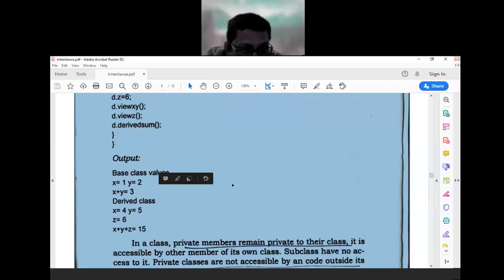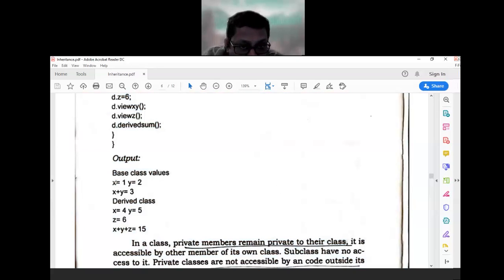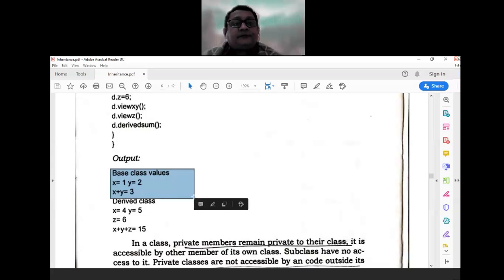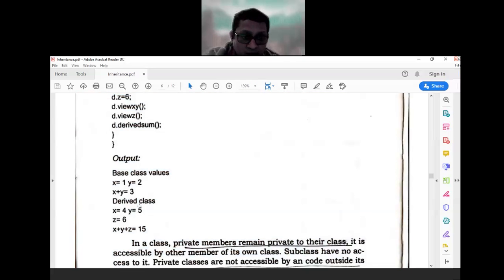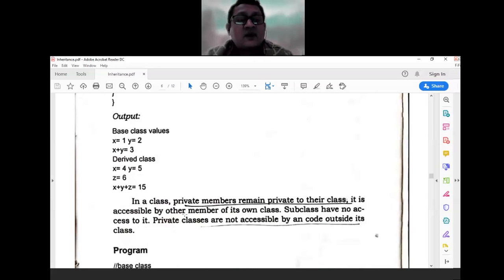You can see in the output the base class values initially print for the base class: x equal to 1, y equal to 2, then x plus y equal to 3, and in the derived class x equal to 4 and y equal to 5. See, x and y values are automatically inherited from our base class, but they have been newly assigned. So their original initialization will no longer continue. 1 and 2 will be replaced by 4 and 5 respectively.